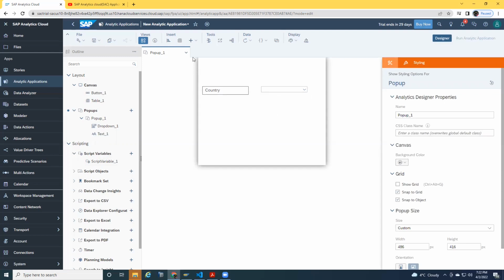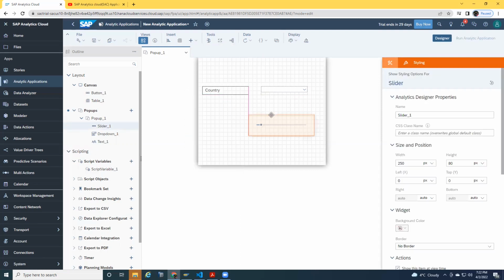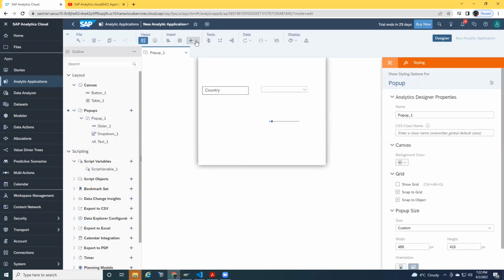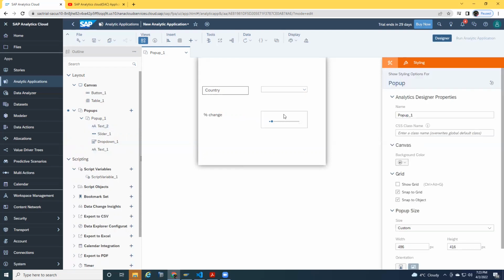And then I'll also include a slider for this one. Slider is going to be for percentage change. I'll keep the text box. All these configurations are inside my pop-up screen window, not in the main Canvas page. So I will give the name as percentage change for the slider.